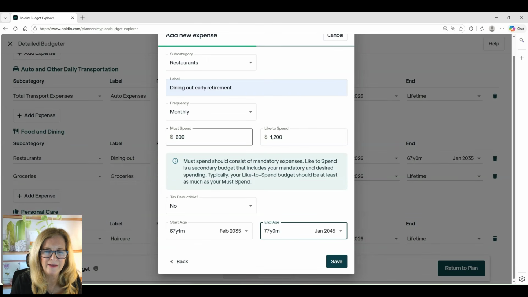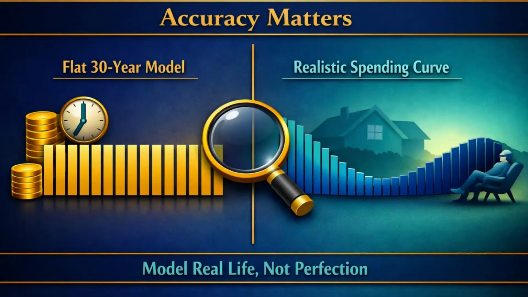All right. And that's how you can create those separate phases. And you can do that line by line for many of those discretionary items or things that might be different depending on your phase and your age. And why does this matter for accuracy? If you model 100% of all of your expenses for 30 years as a straight line, you're likely oversaving and working longer than you need.